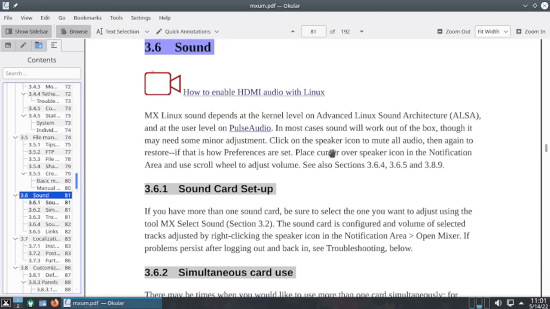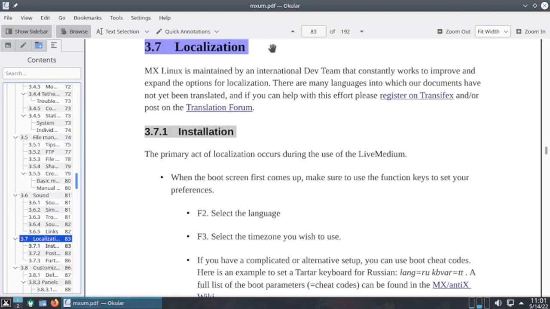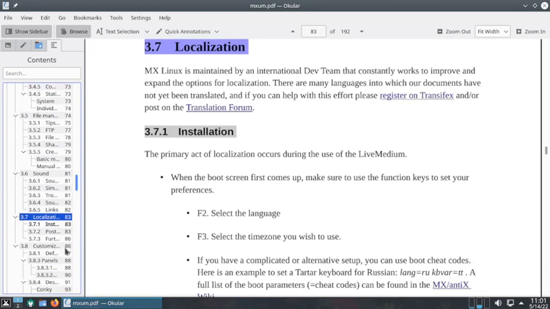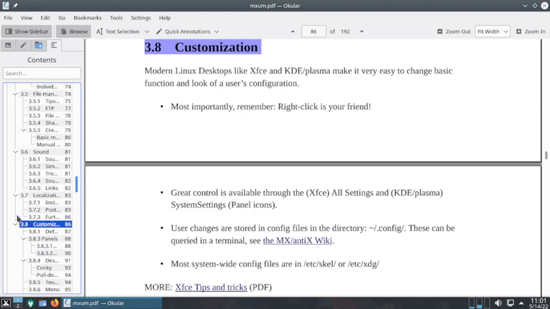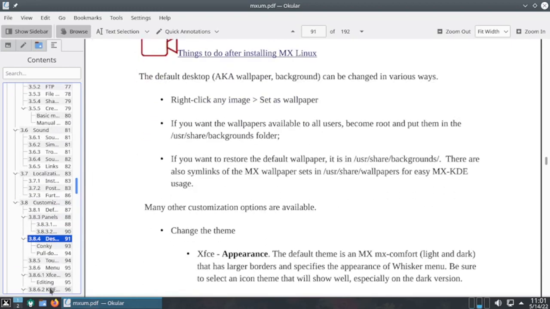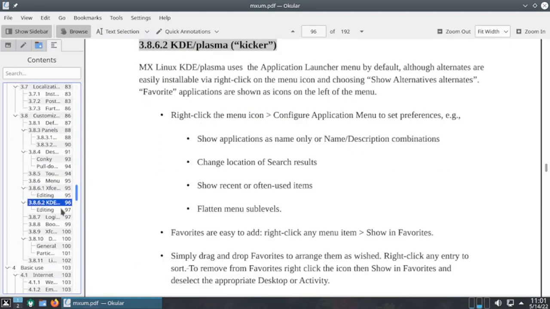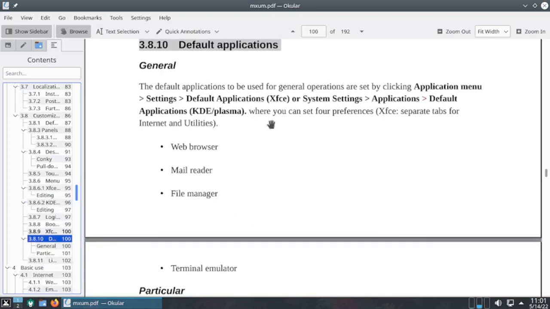Now this is the guide for the sound card setup, simultaneous use of two sound cards. Now here is the guide for localization support. Then there is a guide for customization support. Now this is the guide to customize the desktop. Now this is the guide for KDE Plasma. Yes, they have also given that. Now what are those default apps and how can you change the default apps, that is also given, the guide is there.